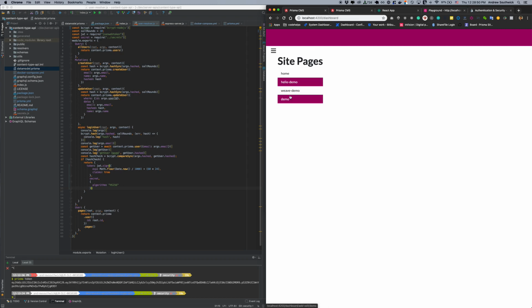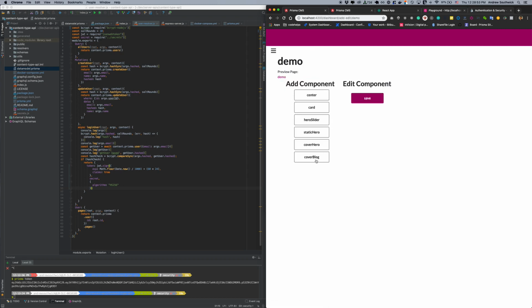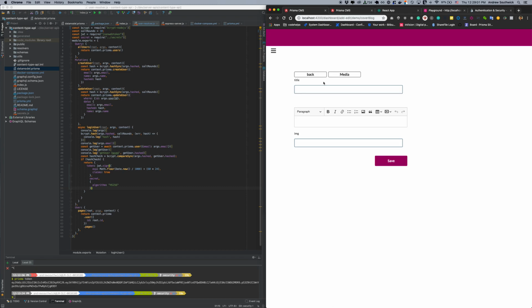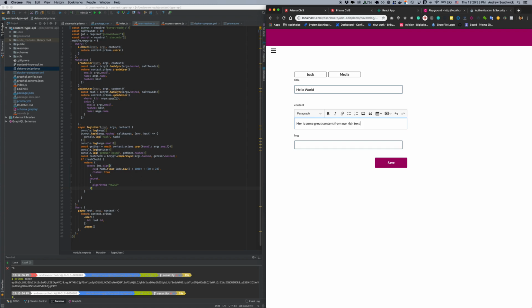So what this has done is it's created this content type that now I can use when I go to the page. So let's go back to the demo page. Now I have this cover blog component that we can add data to. So I'm going to add. See, here are the input types we made. Here's a text field. Here's a rich text field. Here's another text field. Okay. So title is going to be Hello World. Here is some great content from our rich text field. This might not render because I just realized I need to allow HTML inside of that element from a database.